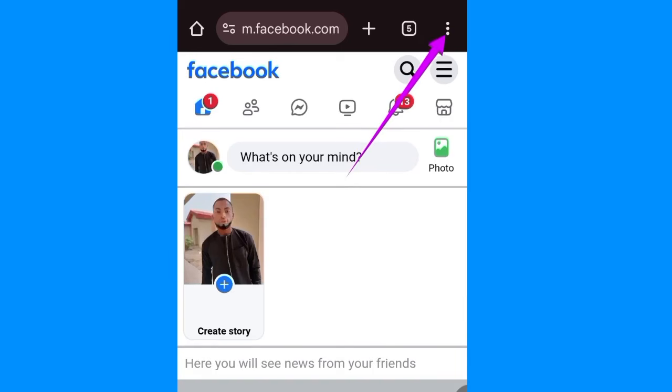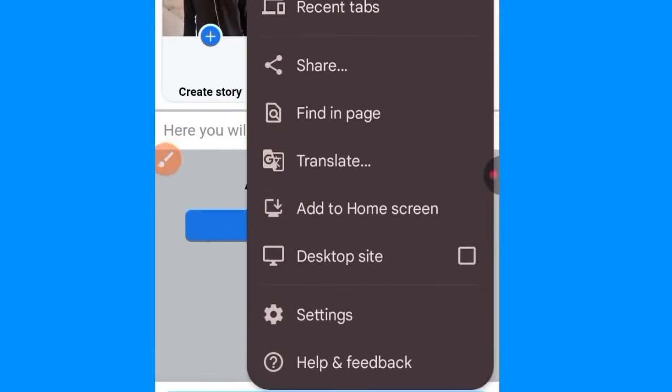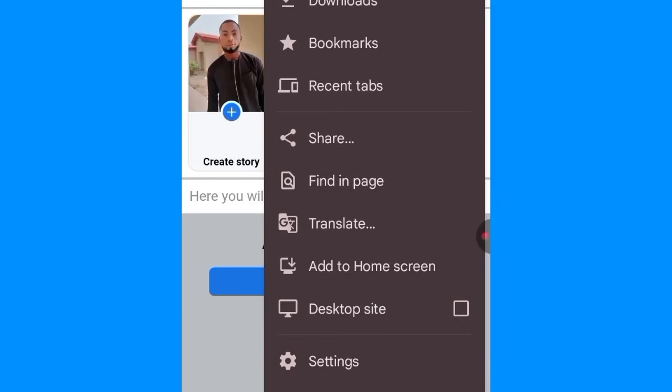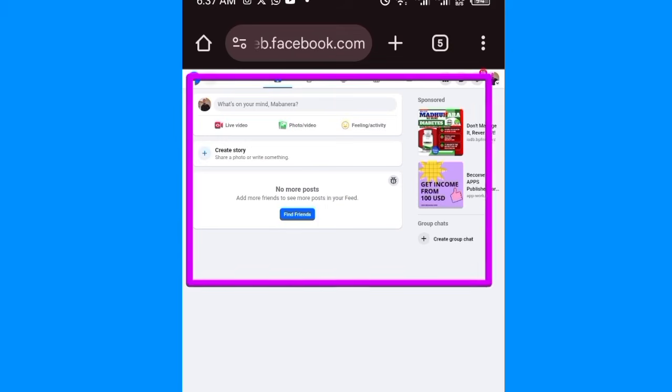Then you need to click on these three dots at the top right hand corner here. When you click on these three dots, it will open up like this. Scroll down, and you are going to see this particular desktop site here. Click on this to check desktop site. Now you can see that your browser has changed from mobile view to desktop view.